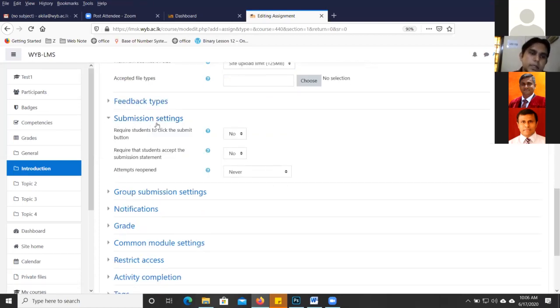The next one is submission settings. Here the student has to click the submit button. That means a student can upload the answer or upload the file, but that will not be accepted as a submitted assignment. So there is another button at the bottom. The student has to click that. So I'll show you both.